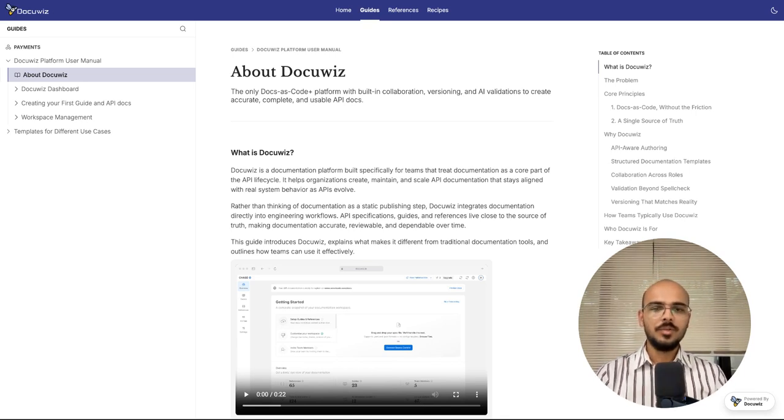So, that's a quick walkthrough of how we are improving discoverability and workflow based documentation.